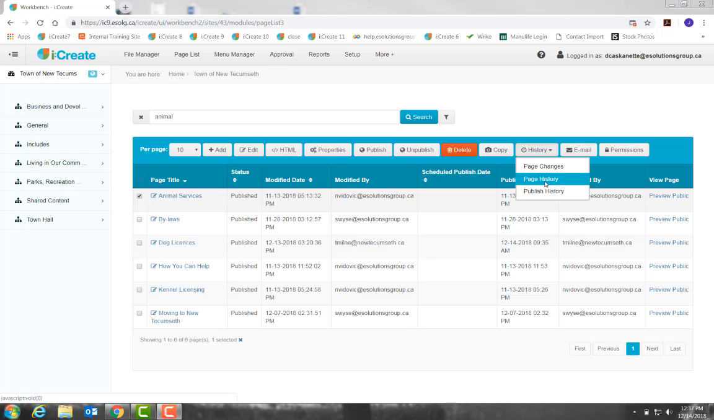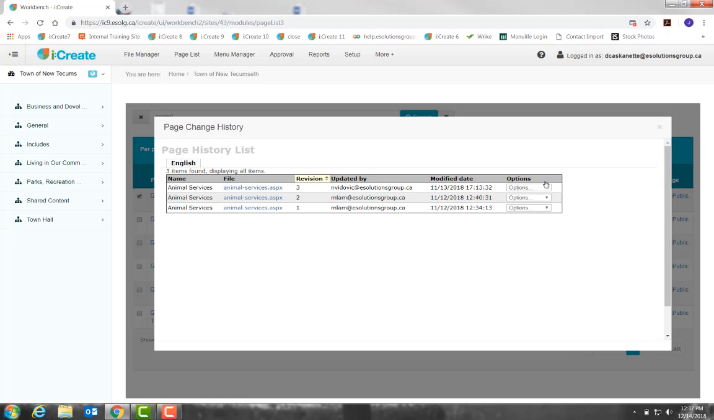The next option in the History dropdown is Page History. Inside of the page history, it will list all of the revisions that have been made to the page. It'll tell you who updated the page and what date they updated the page. Another thing you can do in this list is actually go back to a previous revision, and under the Options dropdown, you can preview that revision, or you can make that revision the current version on your website.